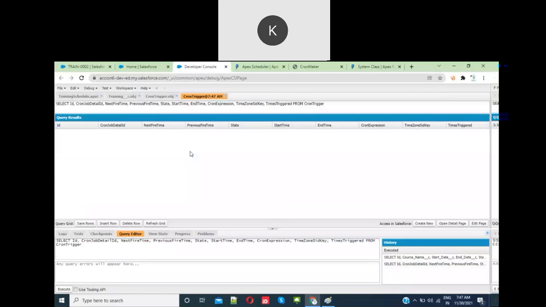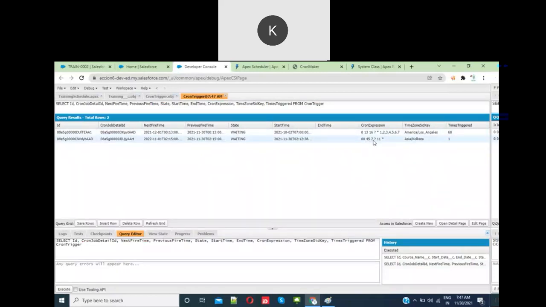See this. So what are the jobs we have? This is the job we have submitted, right? 7:45 a.m. and everything, right? So how many times is it triggered? It triggered only once. Okay, this is how it is. This is the cron job detail ID. You can query the details: when it is executed, what is the next time it will be executed, what is the end date.